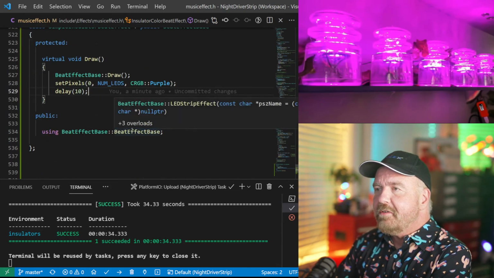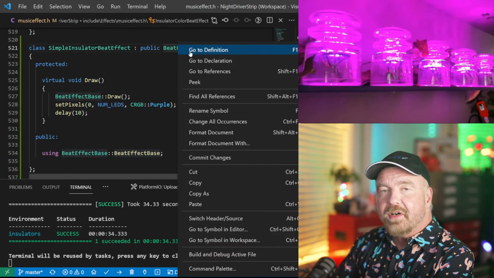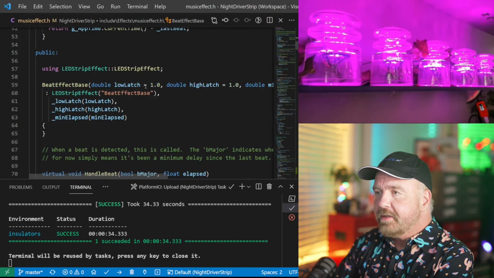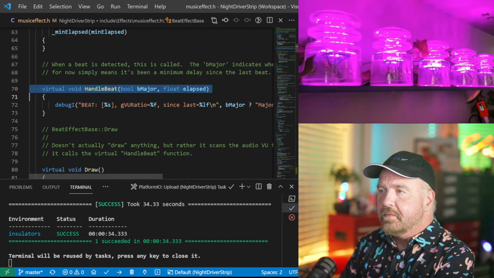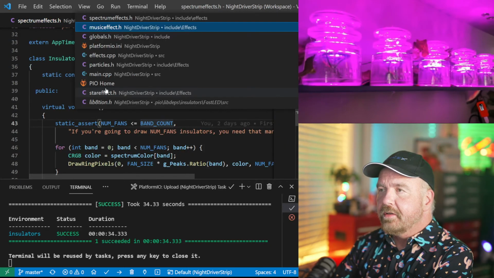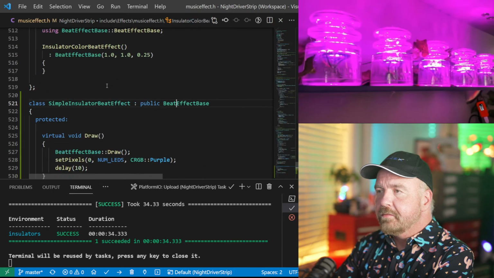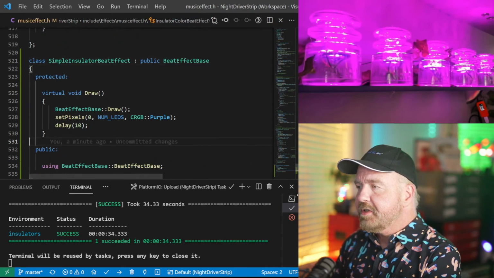Now, we probably want to do something more interesting. If we look at BeatEffectBase, there's one other virtual member that we can look at here. And it is Handle Beat. I'm just going to copy that, and go back to where I was, which was here. Inside, I'm going to close this because we don't need this open.